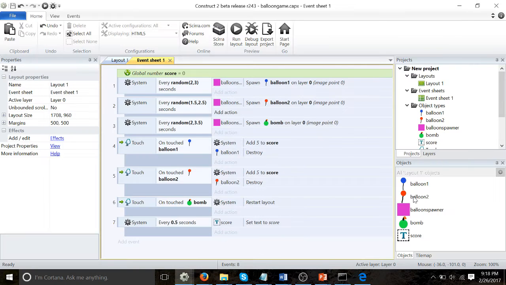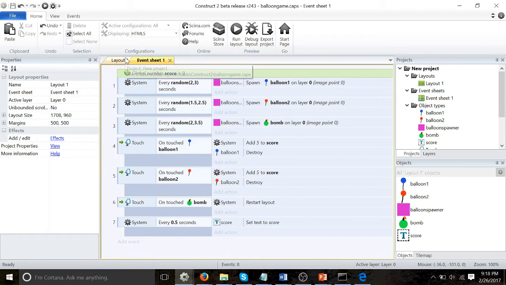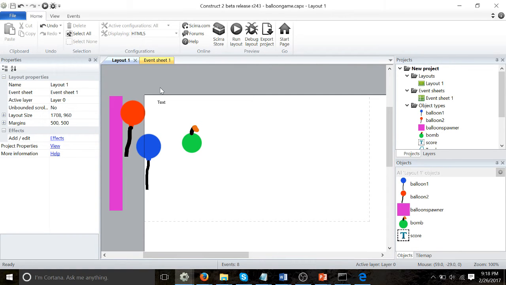Hello. Now we're going to begin step 3. So we've created our score. We're going to add a balloon that spawns more balloons. So you might be thinking, what is that? Well, have no fear, we're about to learn all about it.